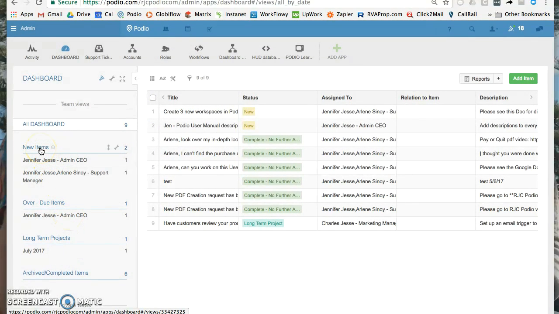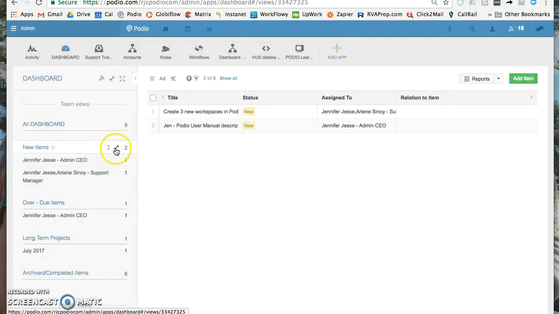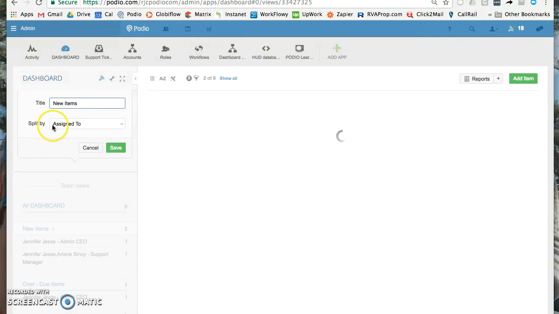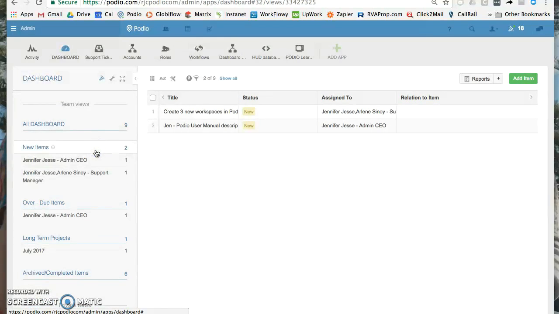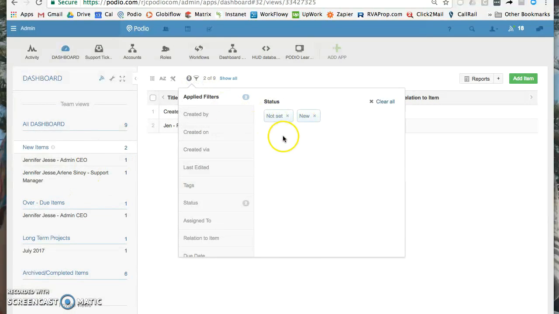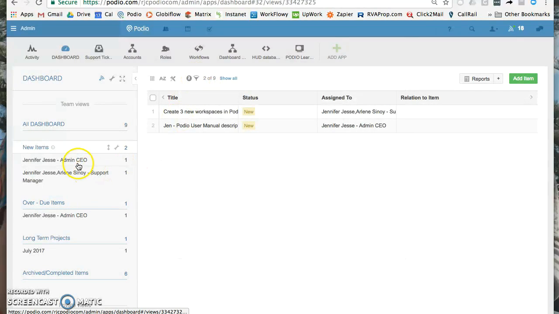This one here currently is just New Items. It's basically anything in the new status, and it's separated by who it's for, who it's assigned to. That's all this is. It's anything in a new or not set status, and then it's separated by who it's for. So this is a great view to come in and get a quick look at who has new items, who has a bunch of new items, and who's not got anything new.